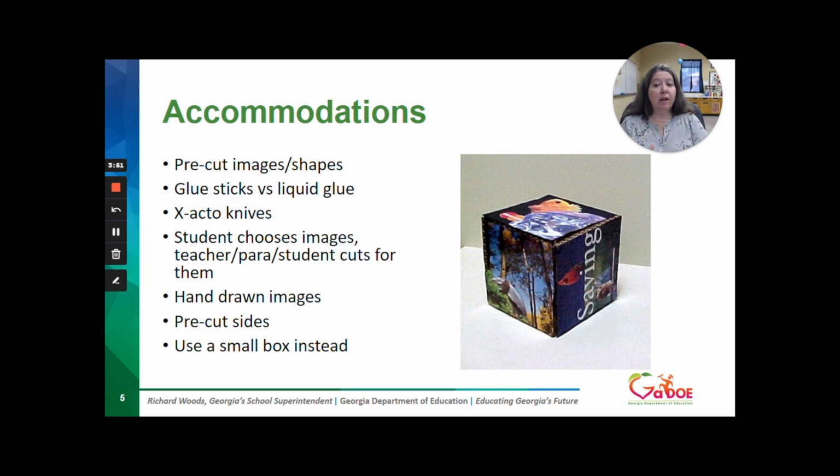For those students that have trouble cutting, I would go ahead and pre-cut the sides of their cube for them, or you could use a small box. So their sides may not all be square, but you could still use that as a template. So they could trace the sides of the box onto their paper and cut it out, and then they could glue that onto the side of whatever kind of box or whatever size box you're using.